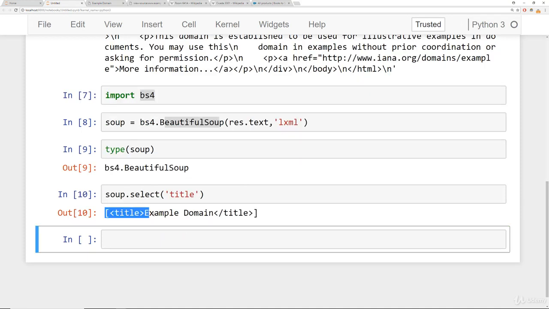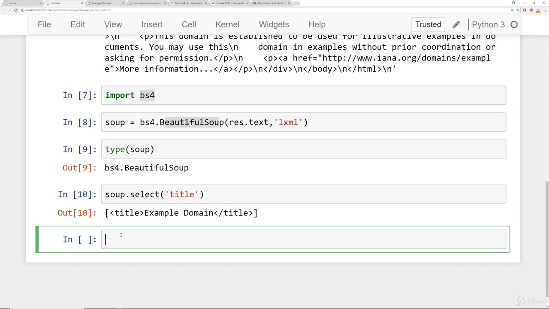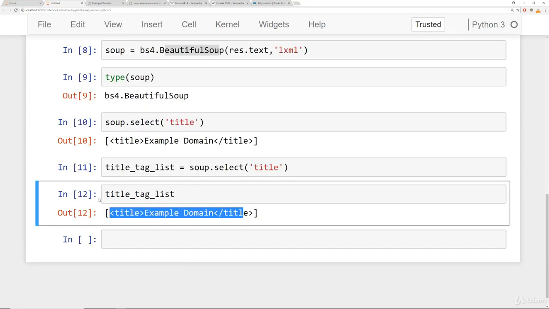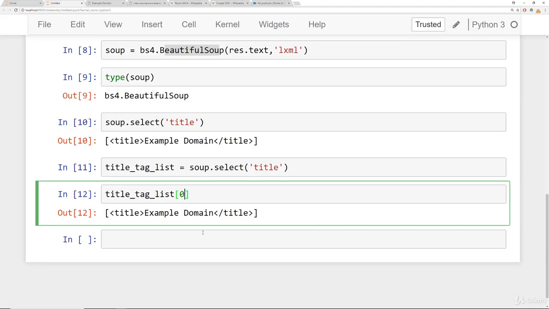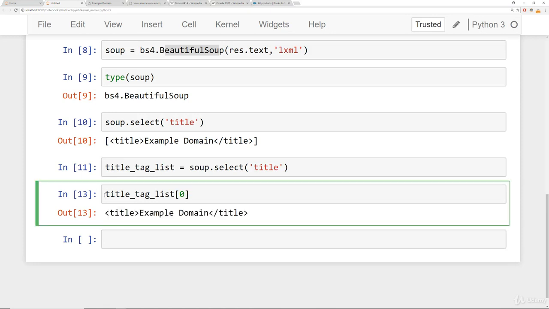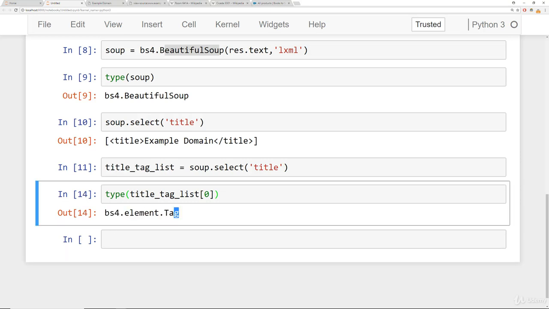Now what is actually returned back is a list of tag objects. So let's explain that a little more. We're going to say that my title tag list is equal to soup.select title. I run this, and if I check out my title tag list and run that, I see I have this, and that's going to be a list of everything that had a title tag inside of this example domain's HTML. Now what we can do is index off of this, and then I can see I have this tag object. So this is actually not a string yet. If we take a look at type, it's this special Beautiful Soup 4 element tag object.